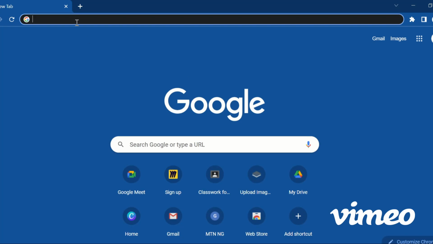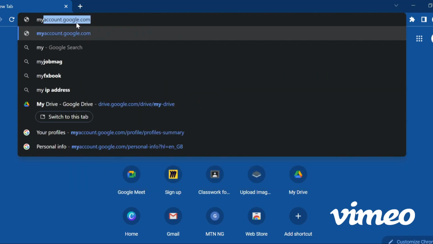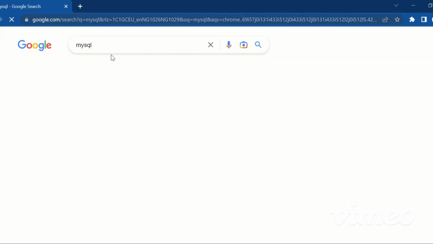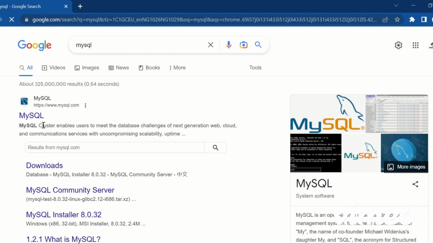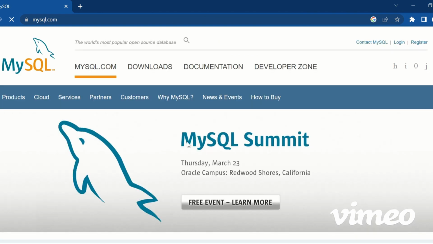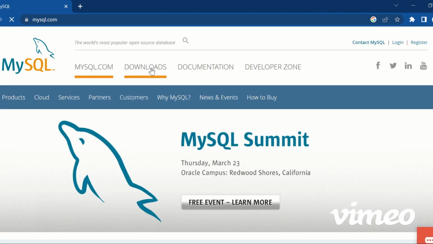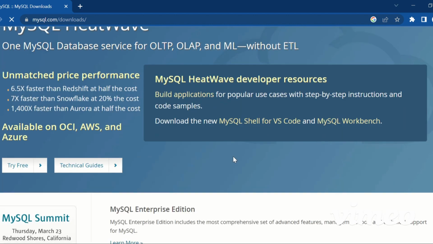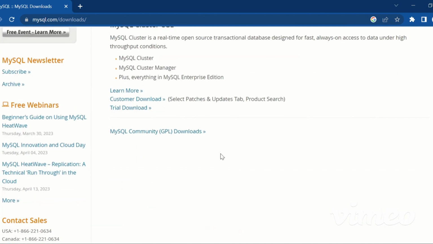All right, guys, so if you want to download MySQL, come to the website MySQL.com. You go to MySQL. Then you come to downloads and you scroll to MySQL community.